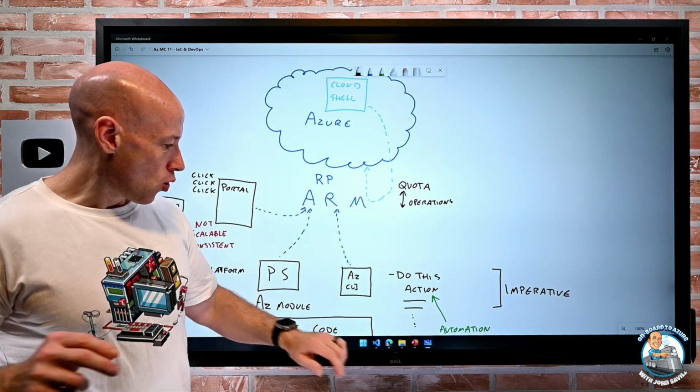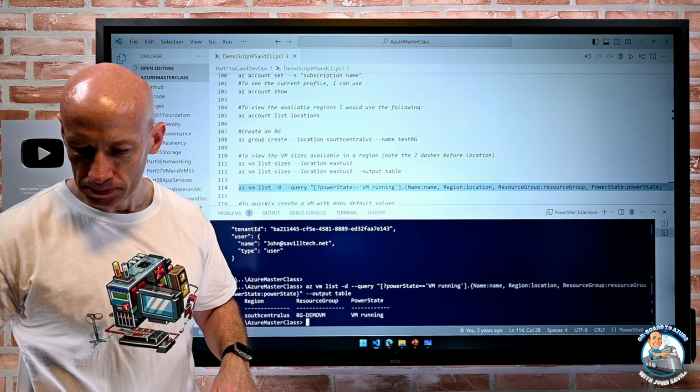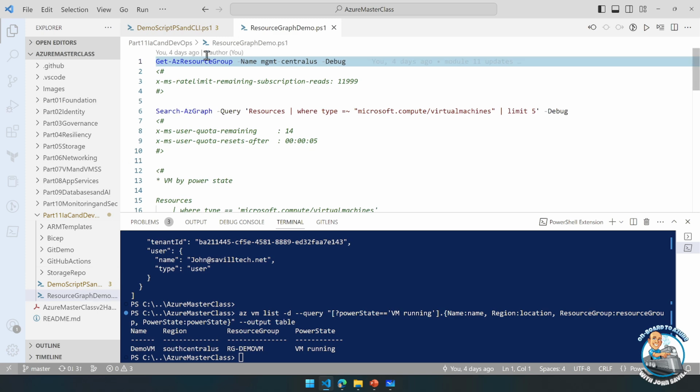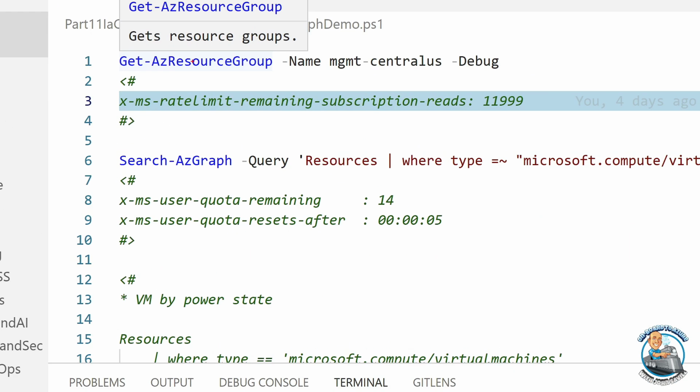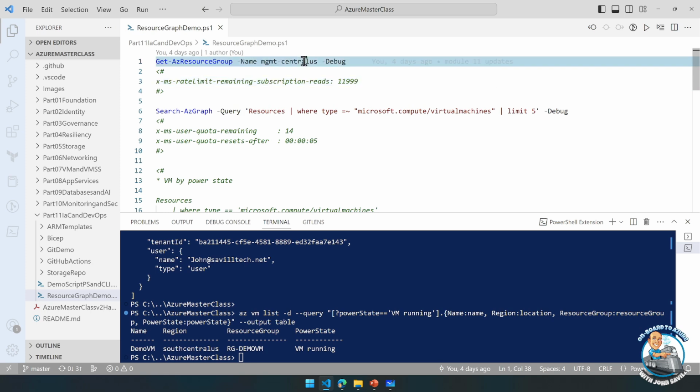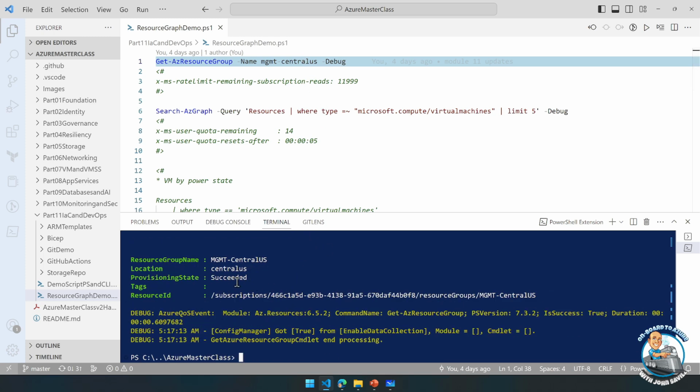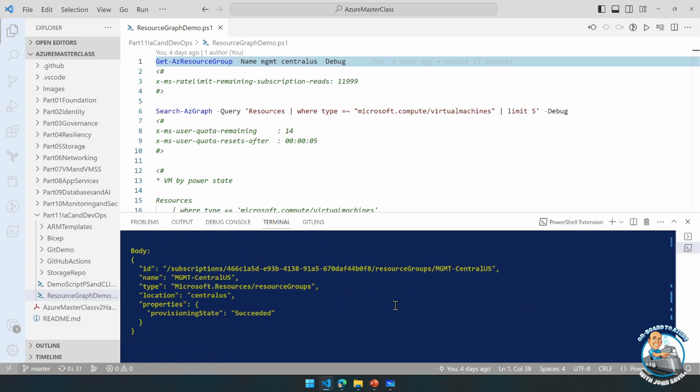So if we jump back over for a second, we go to our VS Code. And this time, let's open up our resource graph demo file. So all I'm going to do is run Get-AzResourceGroup, a specific resource group, but I'm going to do -Debug. And what debug does is it actually shows me the headers for the API call we're making to the Azure Resource Manager. Not a big deal. So we got our result. Fantastic. And we can see the JSON body that was the actual result that was sent to us.